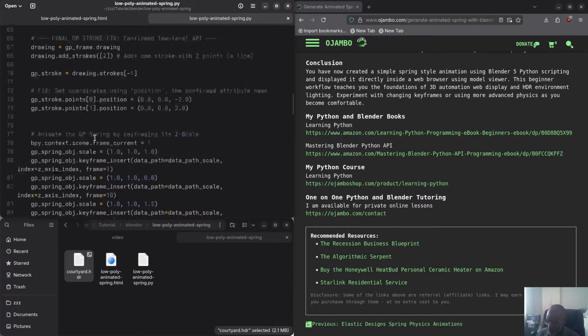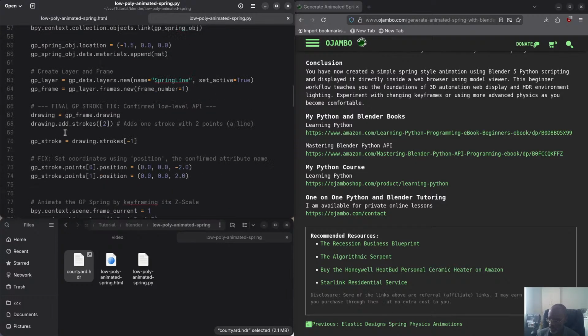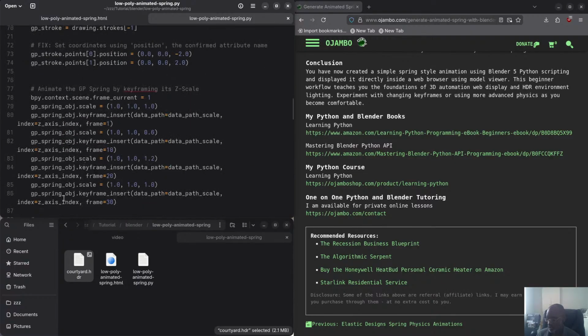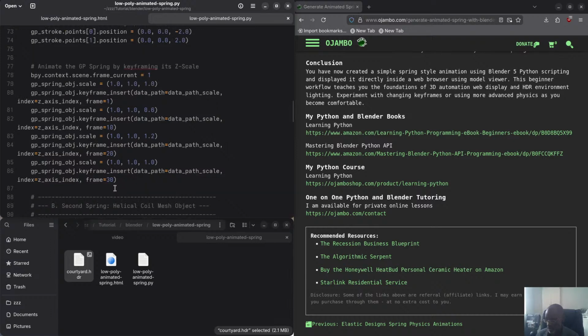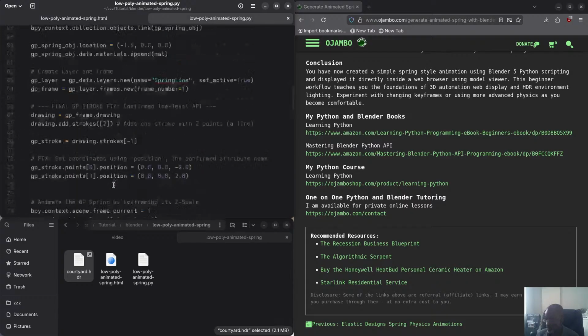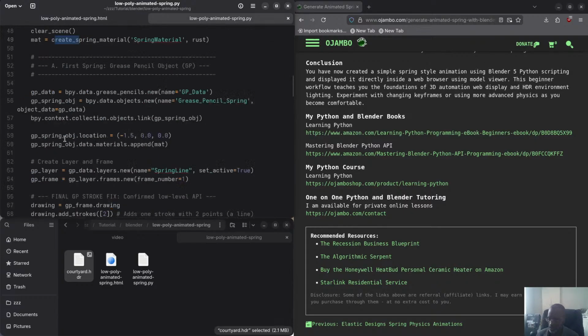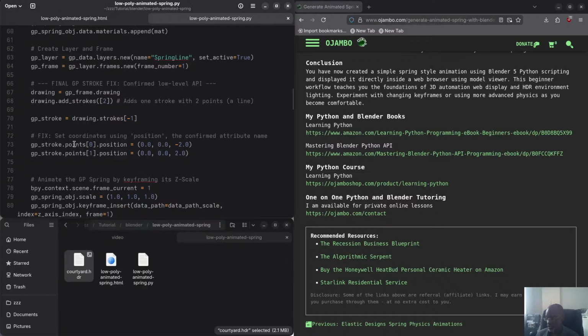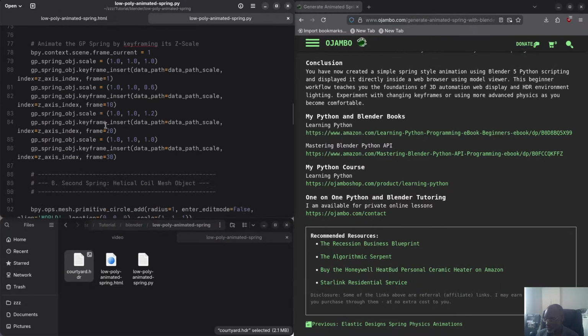Okay, then after that we do the animations. We're using keyframes for our grease pencil object. As you can see here, that's how you set it up. We do it at keyframe 1, keyframe 10, keyframe 20, and keyframe 30. I don't remember what the FPS is. I should actually have put the FPS up here, but yeah, that's it. Oh no, because this is not a video, so it doesn't matter. And then after that, oh, we already talked about that.